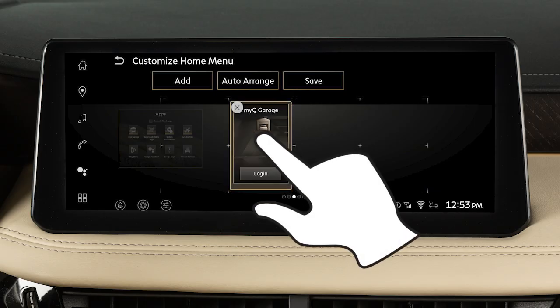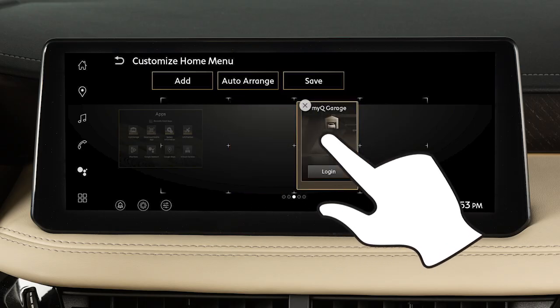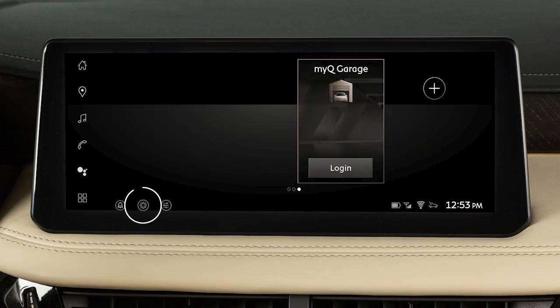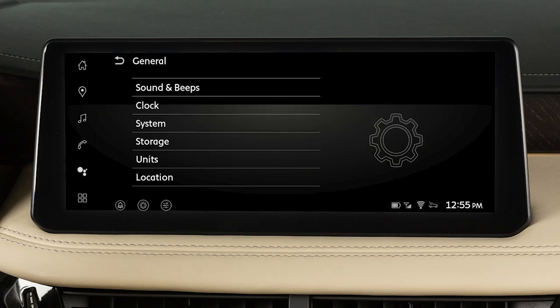Touch and hold a widget, then drag to rearrange. Touch Save to save your settings. Touch this icon to customize additional settings.